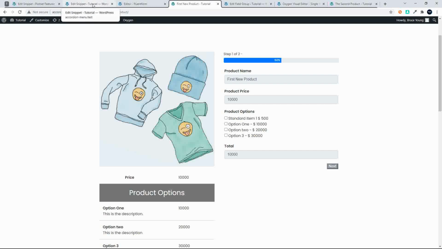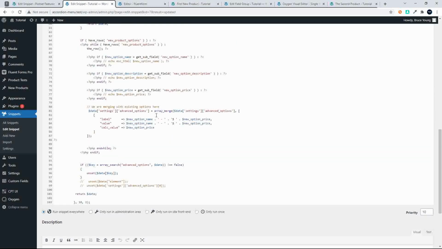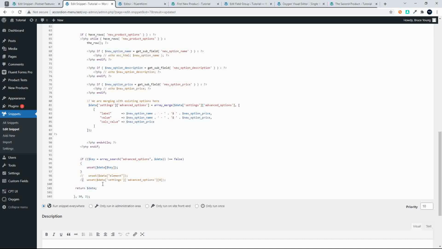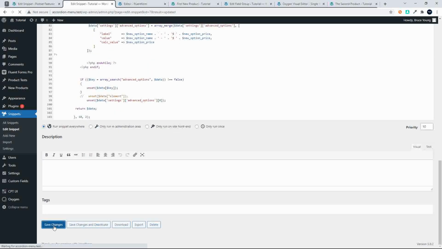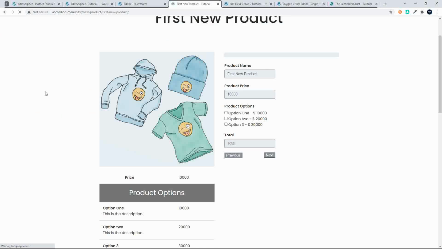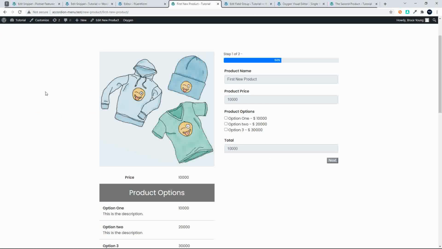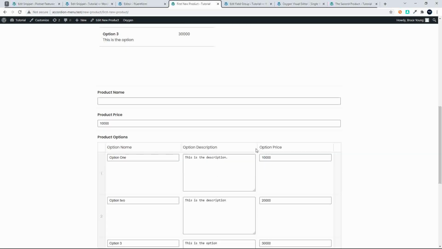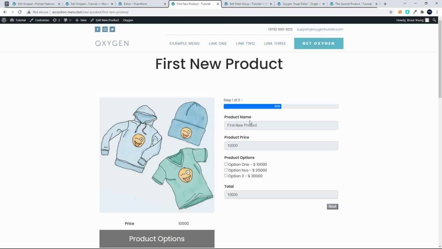If you don't, however, want that to be visible, then it's just a case of coming in and we'll save those changes, and now you'll see that that value has been unset from the array, so it's no longer available. And there we have our various options, and you'll see that the total changes in accordance with what we're clicking here. So that's how easy it is then to link the advanced custom fields to the Fluent form.